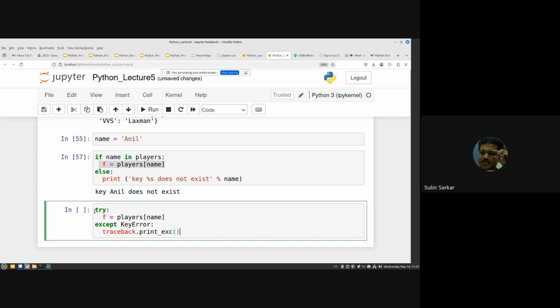So what you do, you have a block called try. Within try, you try to access whatever you want to access. If the access fails, Python will not crash the system. It will try to find out whether you are actually trying to catch the exception, and the except keyword tells me that yes, I'm trying to catch the exception. And this is the key error, because this is the key, you know that.